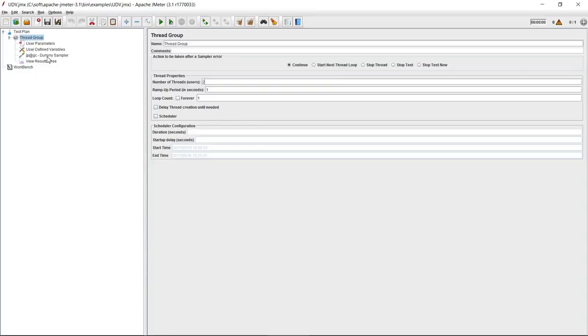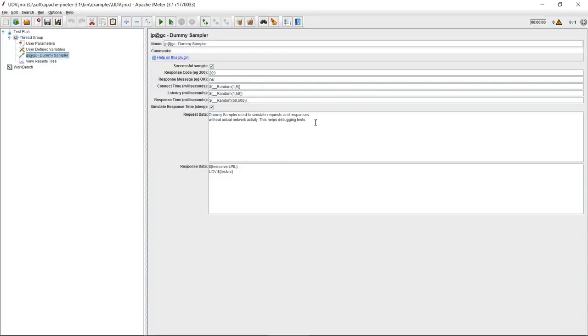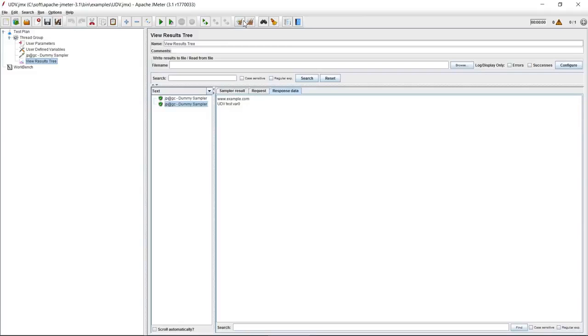We want to print this out somewhere, so let's go back to the dummy sampler and use the request data field to put them here. So we'll go ahead and put the user parameter in here, the variable we used. And we're good to go. We'll save the test plan and clear the results and run it.